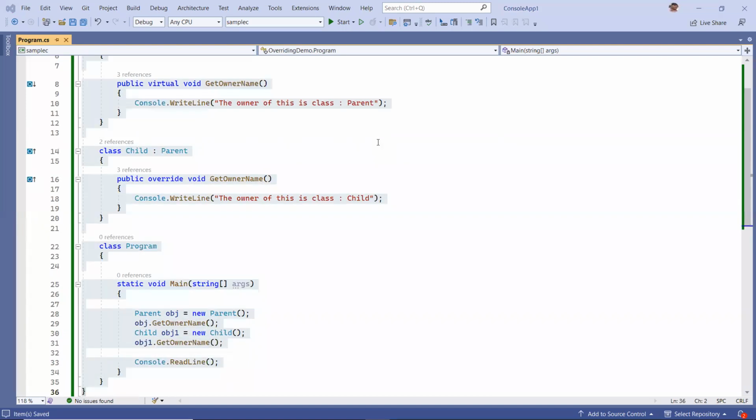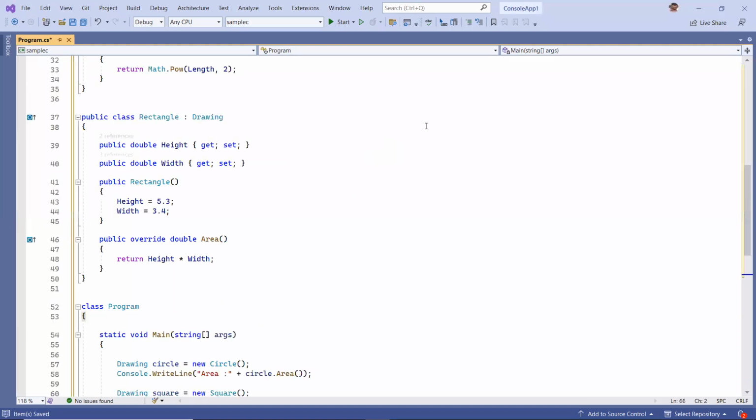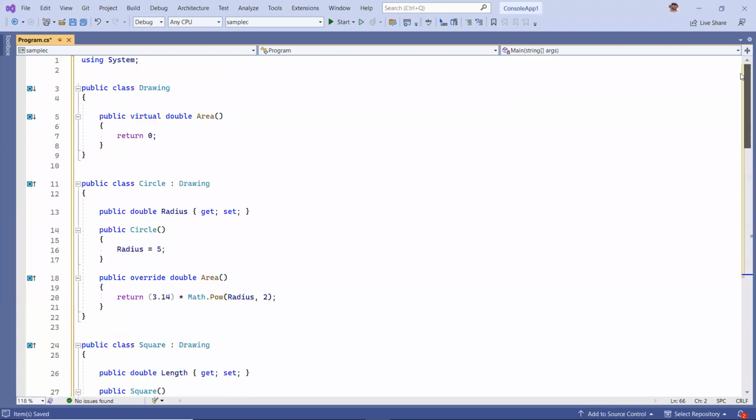I'm just removing this class. Looking at this class and this class, I have a drawing class, which has an area method, right? And again, I have a circle class, and again a square class. The drawing is basically a super class, which is derived into the circle as well as the square.